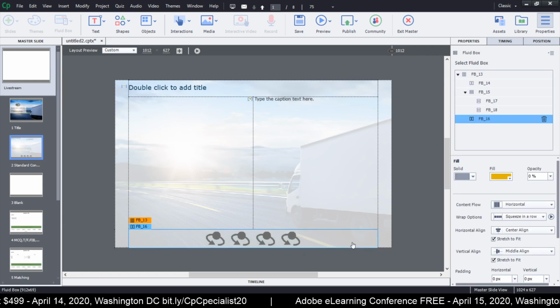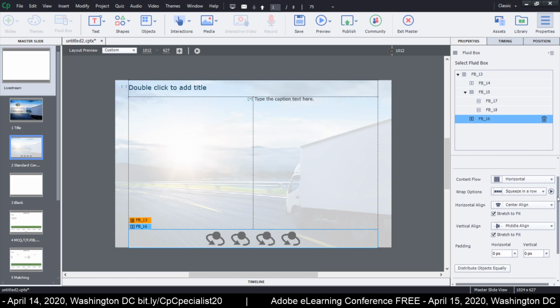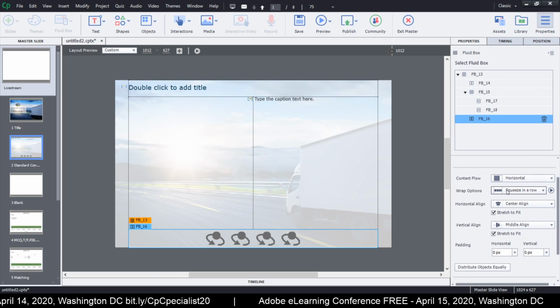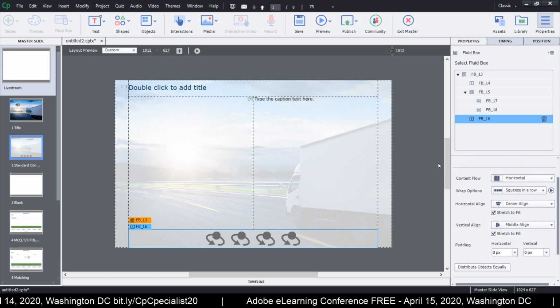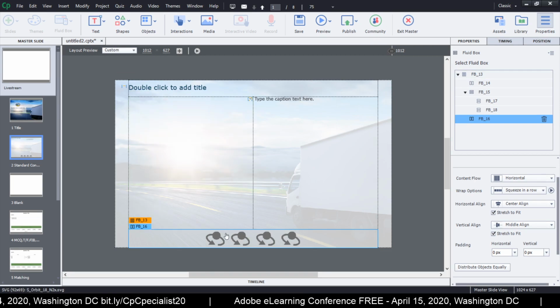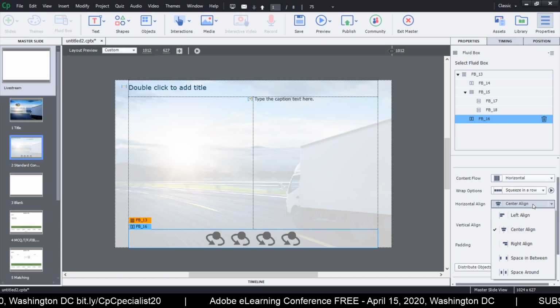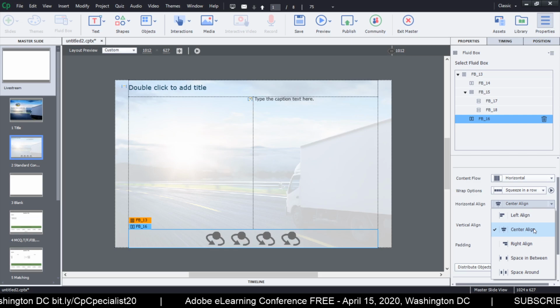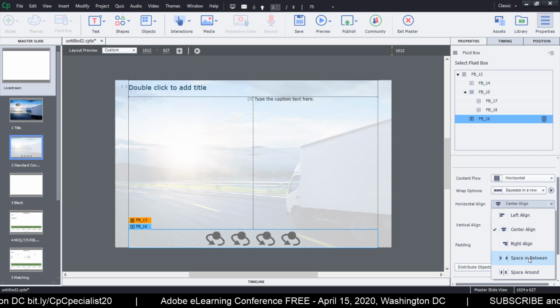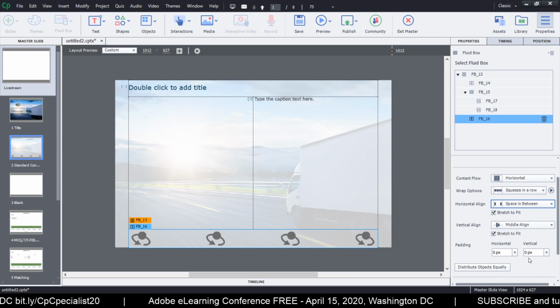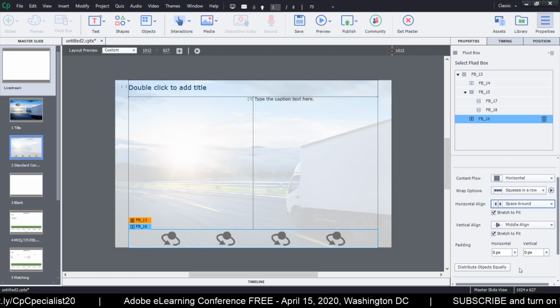And then I'm going to select the fluid box that they're in, and I'm going to make some changes to my style here. So squeeze in a row is still a good choice because I want them to be in a row next to one another. But I'm going to change the horizontal align from center line, where they're all jammed together in the middle, to maybe space in between, which might be a good choice, or my personal favorite, space around.